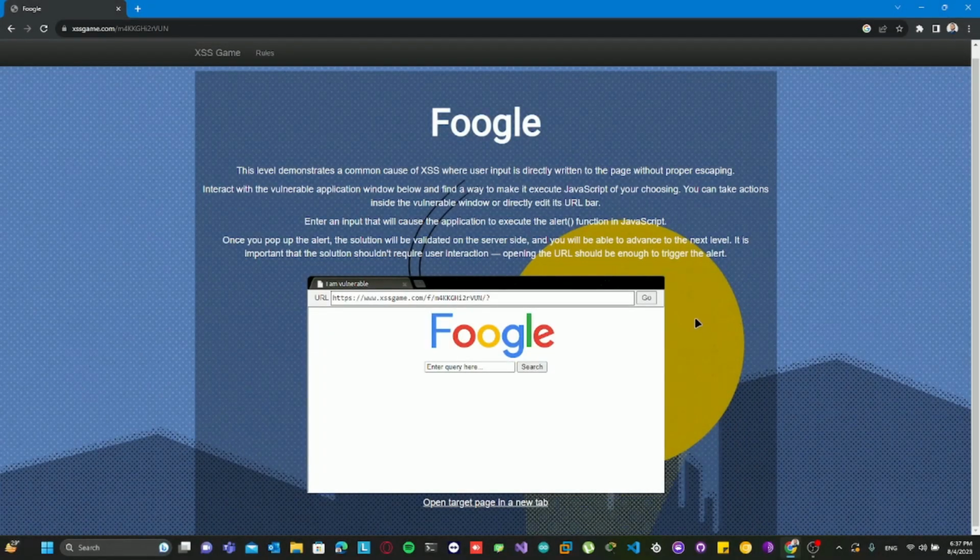Alright, so today we're going to talk about reflected XSS, or reflected cross-site scripting. Reflected cross-site scripting is basically when you can insert a script inside of an input field of a web page, which is a common vulnerability these days.